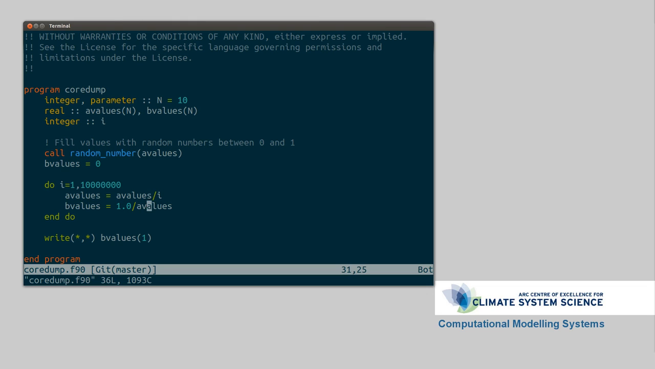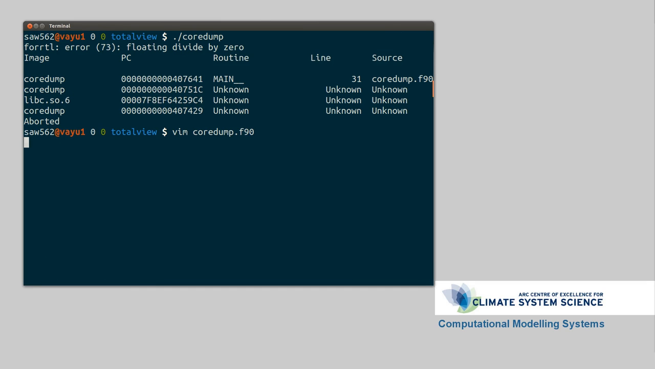So what I'm going to do now is quit this, and set a variable in the environment to enable core dumps. If I run ulimit dash c unlimited, now we've got core dumps enabled. This is a bash command. If you're using C shell, it's going to be limit core dump size unlimited.